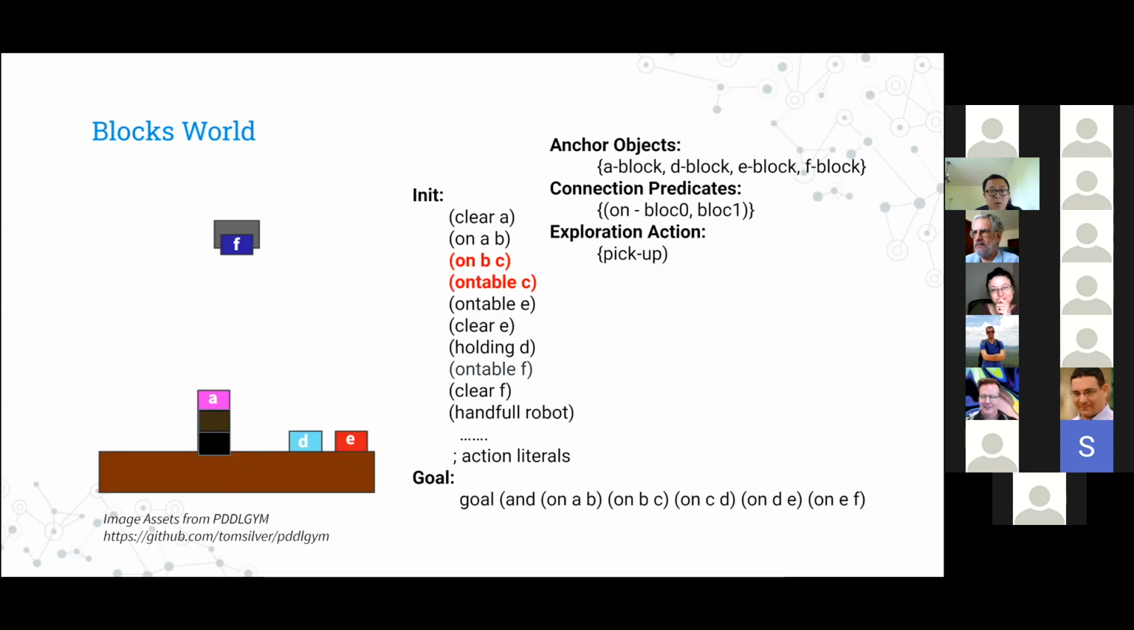So for example, if we can clearly define anchor objects and connection predicates, our algorithm works in domains where the notion of an agent is not very obvious at first glance. For example, in the blocks world problem, we define the blocks as anchor objects, and these objects are connected by the on predicate. Initially, the egocentric view of the world can only observe the blocks A, D, E, F, which are the blocks on top of each stack.